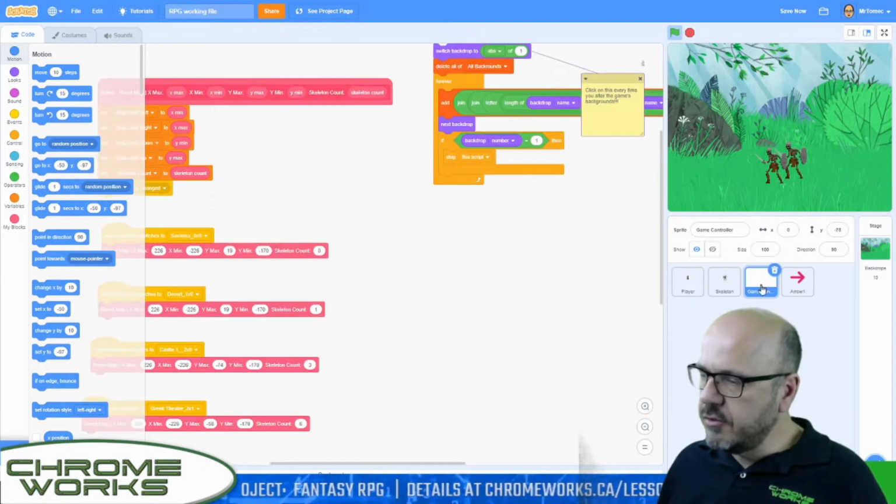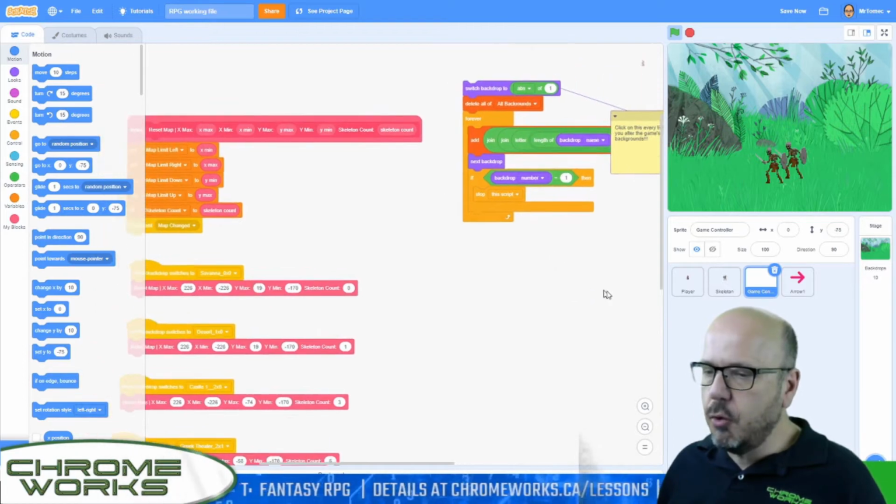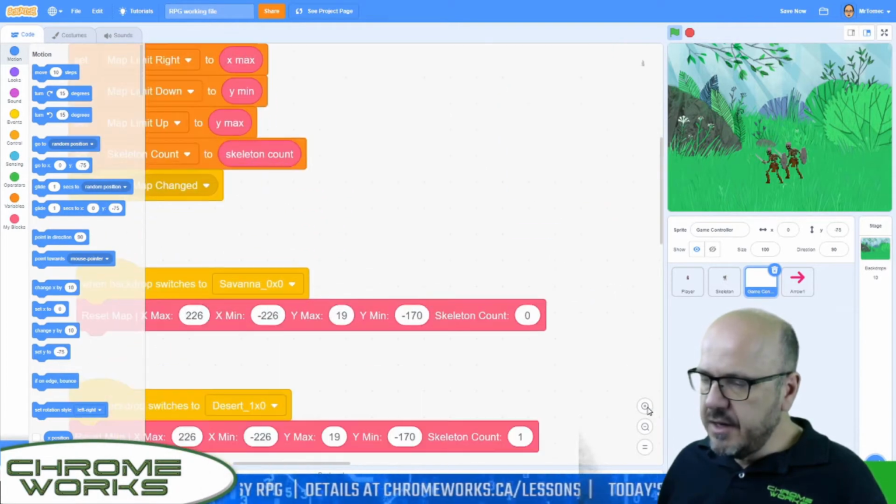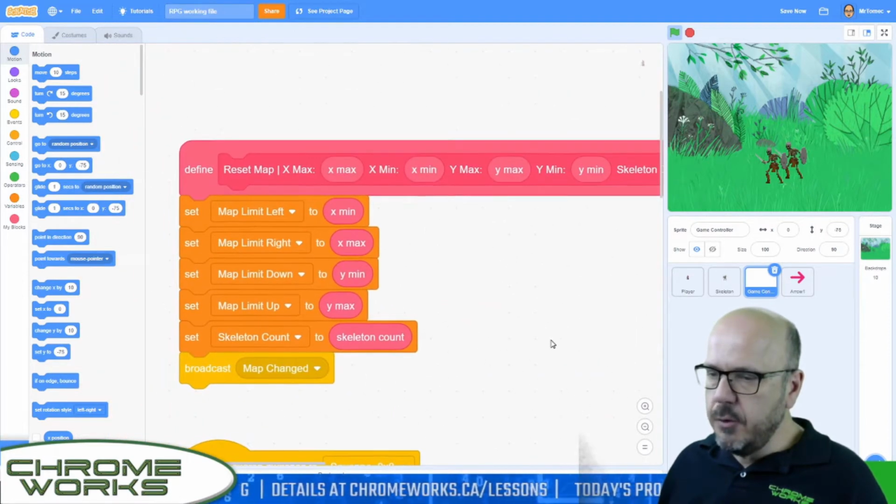So it's already in your starter file here. It's called game controller. I've already given you some blocks. There's some stuff in here that just would be too time consuming for you guys to do.